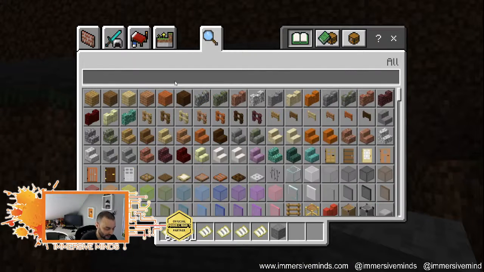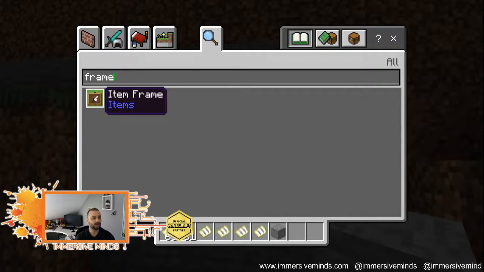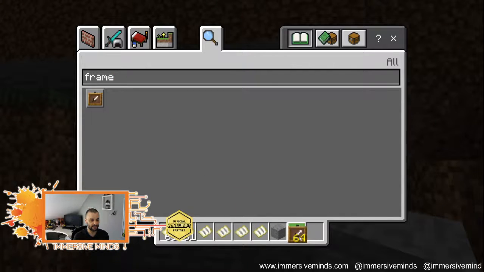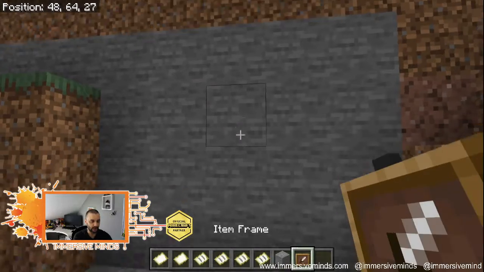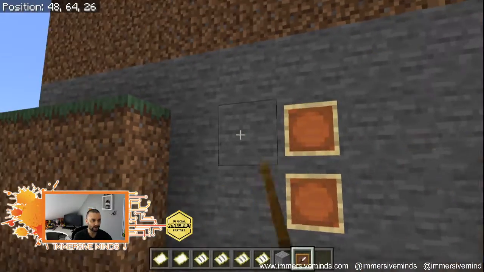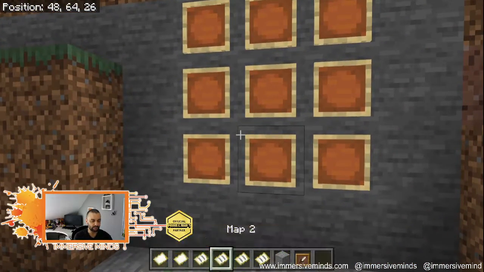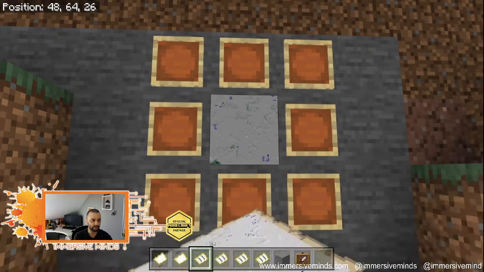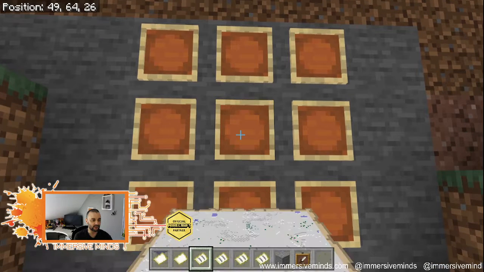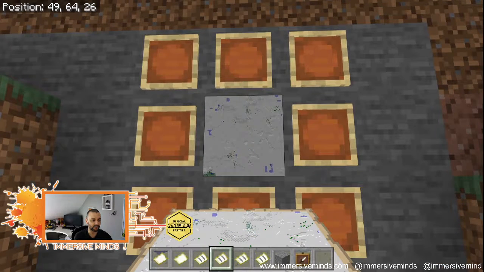And to make this, I need frames, what they call item frames. So I go into my inventory and I test for items, and I get myself an item frame. And then I can just place item frames on the wall. And this time, when I place a map on the wall, that's the wrong one actually. I need to do the locator map. There we are. That gives us this.